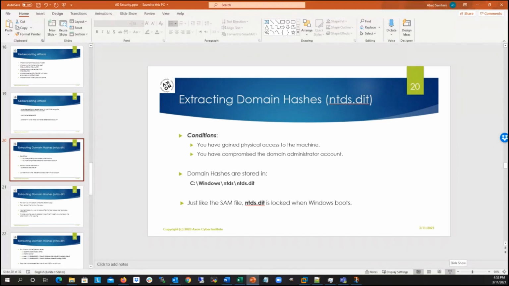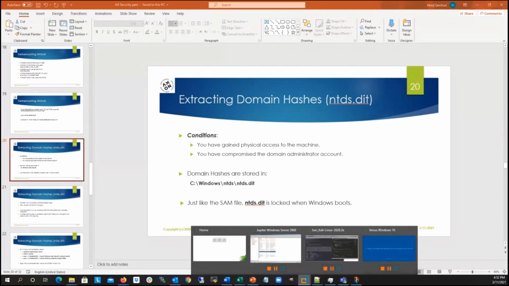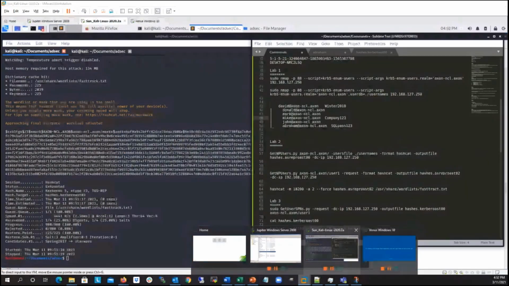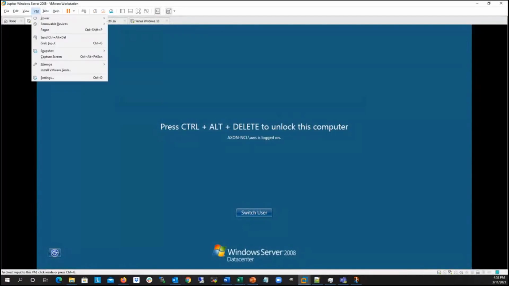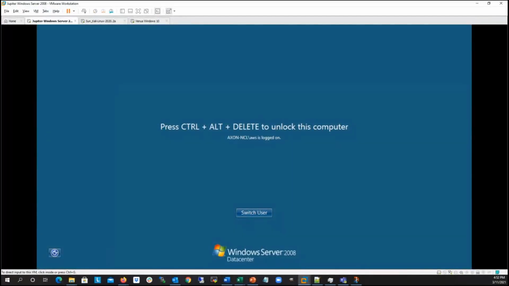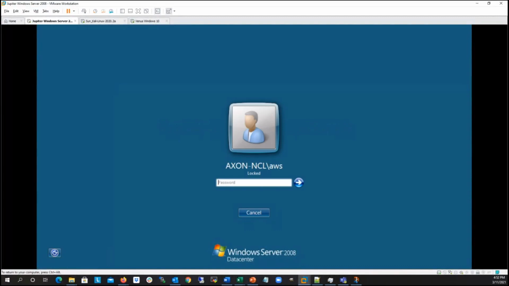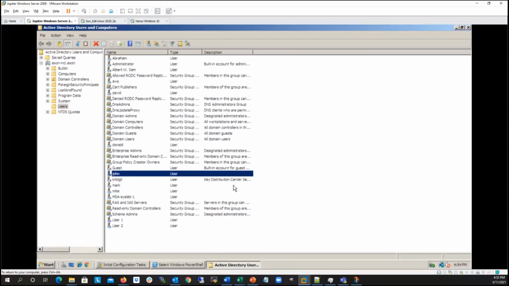All right, let's move on now to something that is critical. Let's say you have gained physical access to the machine, to the Active Directory itself, or you managed to compromise the domain administrator account. But you don't want to delete anything, you don't want to create any noise, you don't want to leave traces. You want to get the database of all user hashes and passwords and simply export it to your Kali Linux and try to crack it offline. How do you do that?